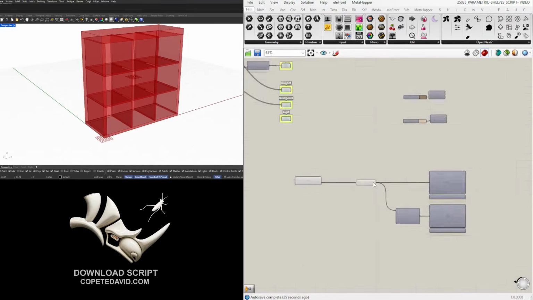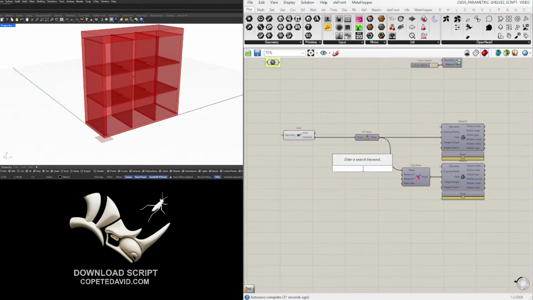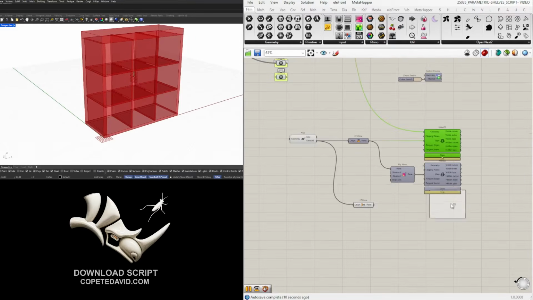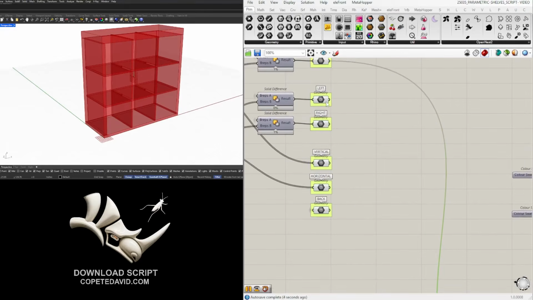Okay, next portion is going to be the two sides. So if we bring in an X or a Y, Z plane, we can plug in the centroid into the origin. And now, since we put it up on this side, the view is going to be the left one. So we're going to copy this, use this plane as the view input, and start with the left. So this is going to be the left side.